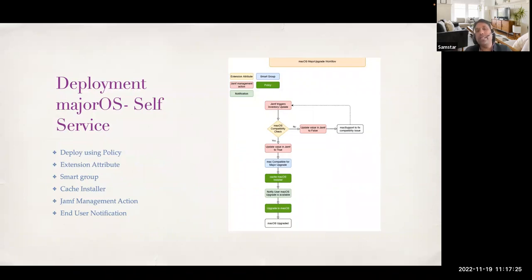On my screen, I'm just showcasing a high level macOS major upgrade workflow. In this workflow, we are going to use the traditional way of upgrading macOS major update, which is deploying it through a policy. We will have extension attributes. We will have smart groups. We will pre-cache the installer to avoid the delay in the download process. We have some management actions and we have end user notification.